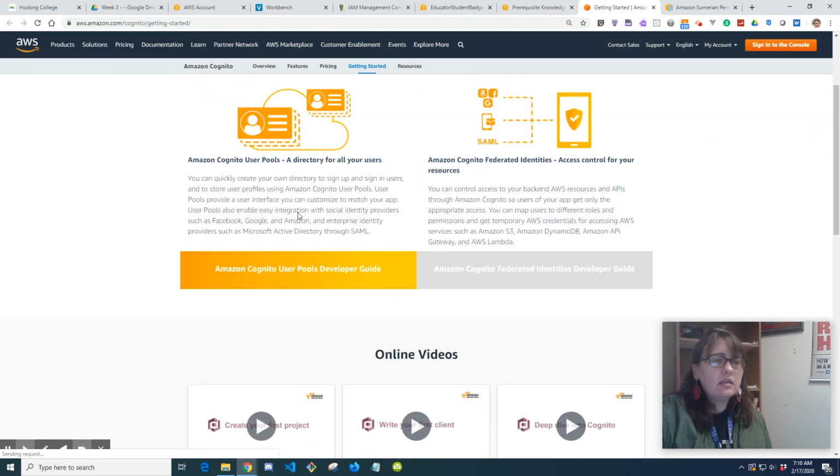So what is Cognito? What you can do with Cognito is create user pools. You know how if you go into a particular kind of account where you had to create your user profile, it generates a user pool, so that whenever you go in there and log in again, it knows who you are. So you can quickly create your own directory to sign up and sign in users.